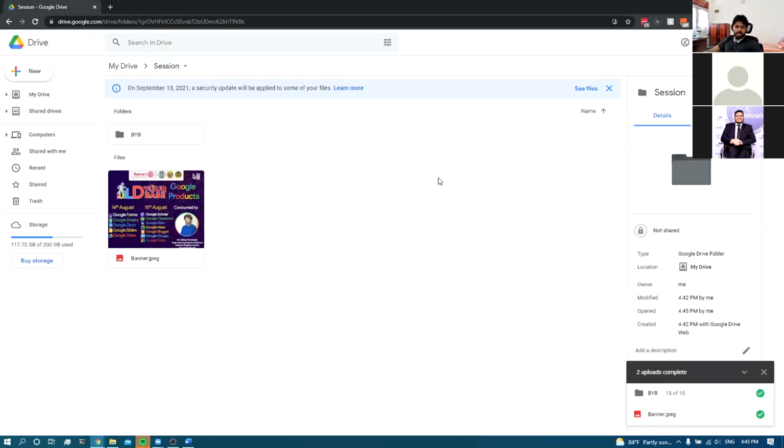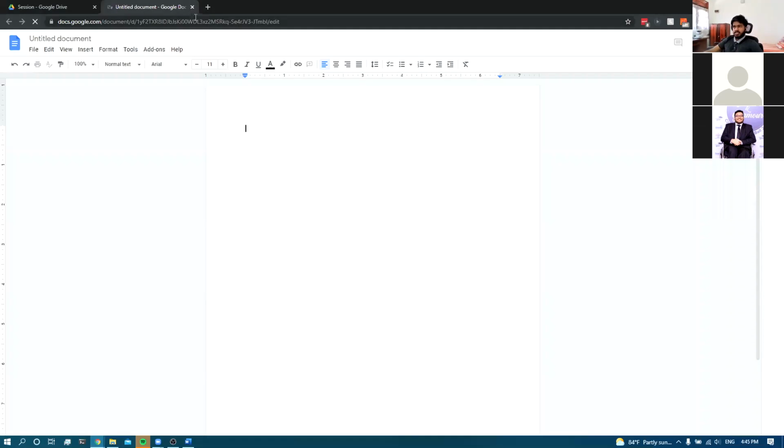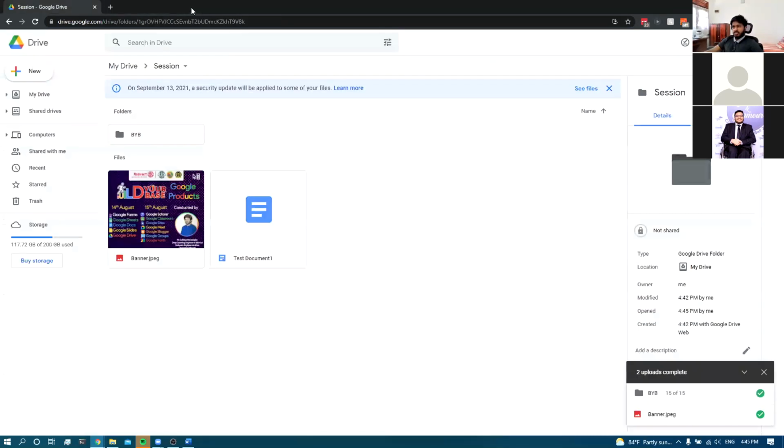So that's uploading, and now after you get files here, you can also create Google Docs directly from here. I'll just create a blank document here and show you what happens. And it will be directly here.